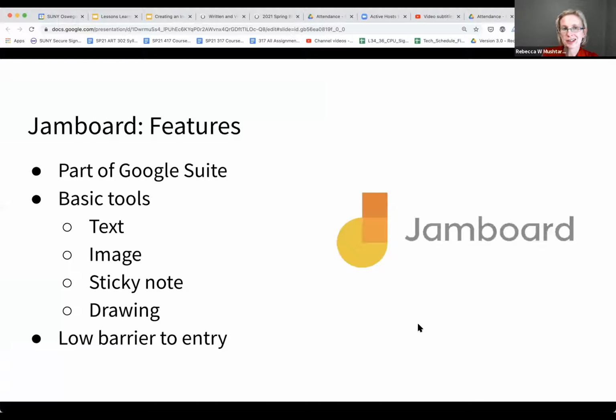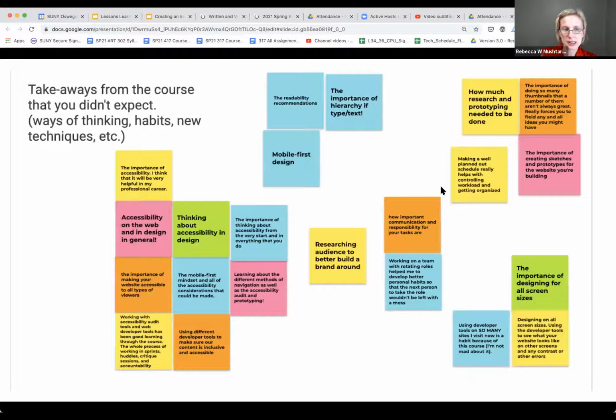So the first one I'm going to talk about is Jamboard, because that's the entry level tool. It's part of Google Suite. It's got very basic tools: text, image, sticky notes, drawing. And that's pretty much all it does. Not much more than that. Low barrier to entry, in that there's not a lot to learn. It looks kind of like this. This is something from one of the workshops that we did, where you can easily have some text and have people contribute with sticky notes and brainstorm.